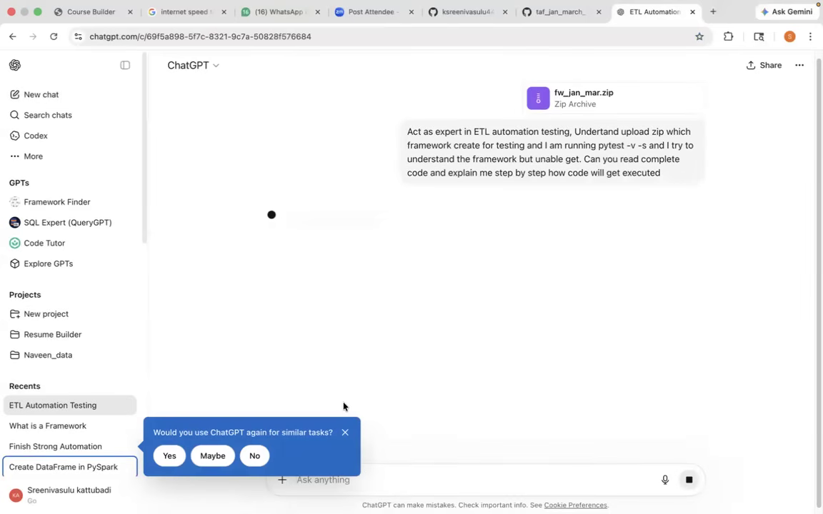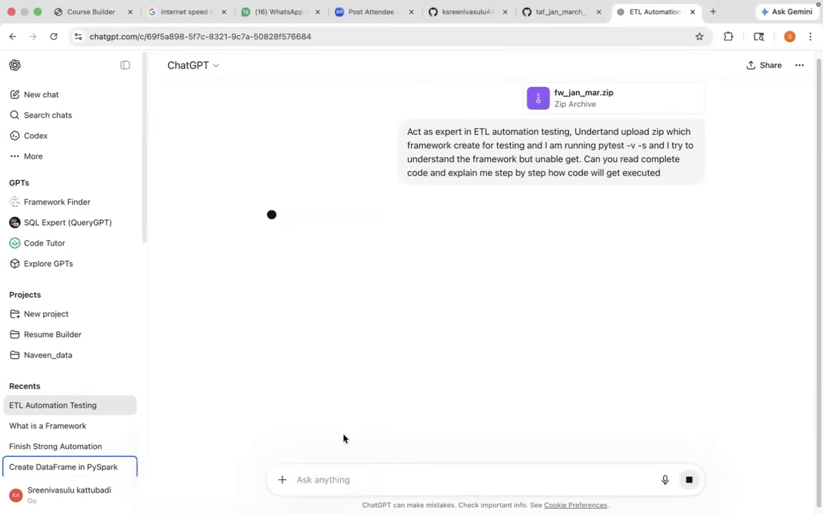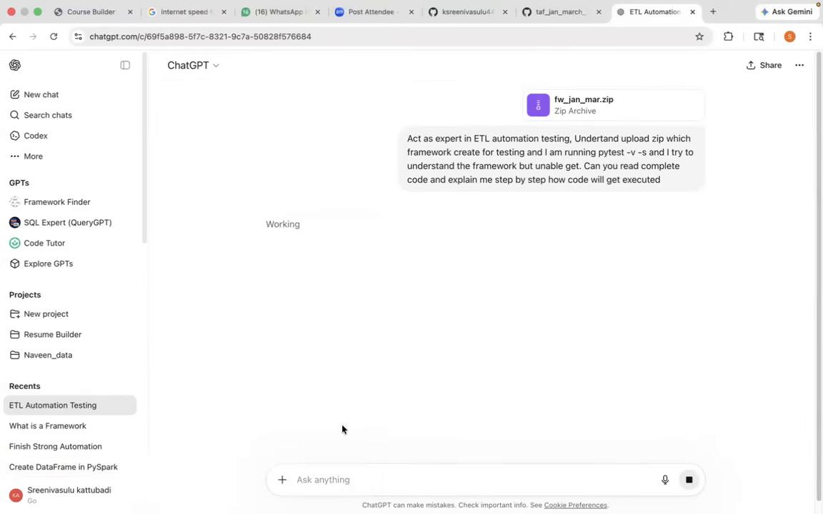Let's see. You can write a better prompt, but on the fly I could write this much at this moment, but we can write some different things. So now what it does is it opens this complete framework and reads each and every line that we have written, every folder, every file, and then explains what happens if I run pytest -v -s. It will tell you these two files will be collected, and then before that the INI file will get executed, and then conftest will get executed.